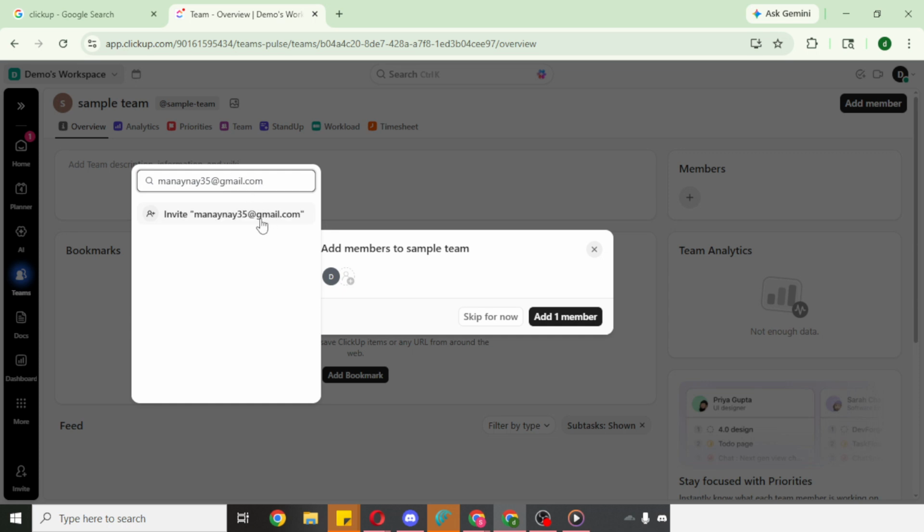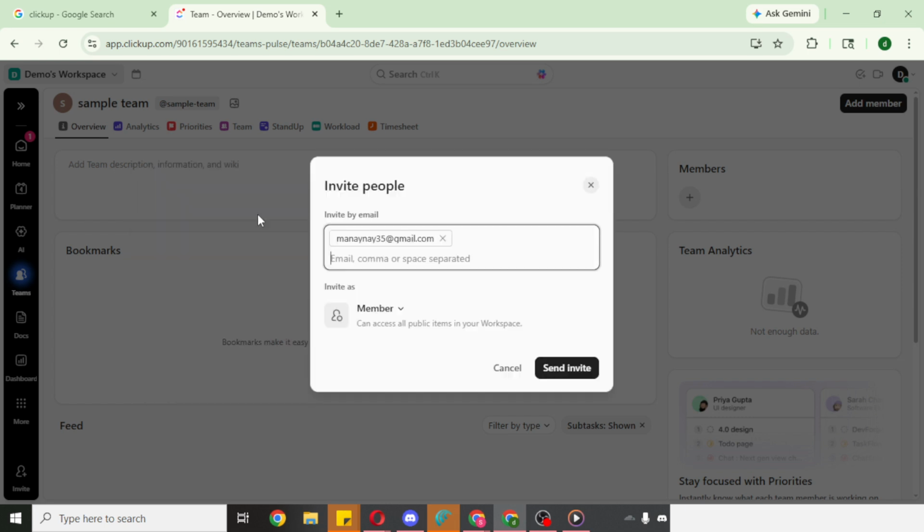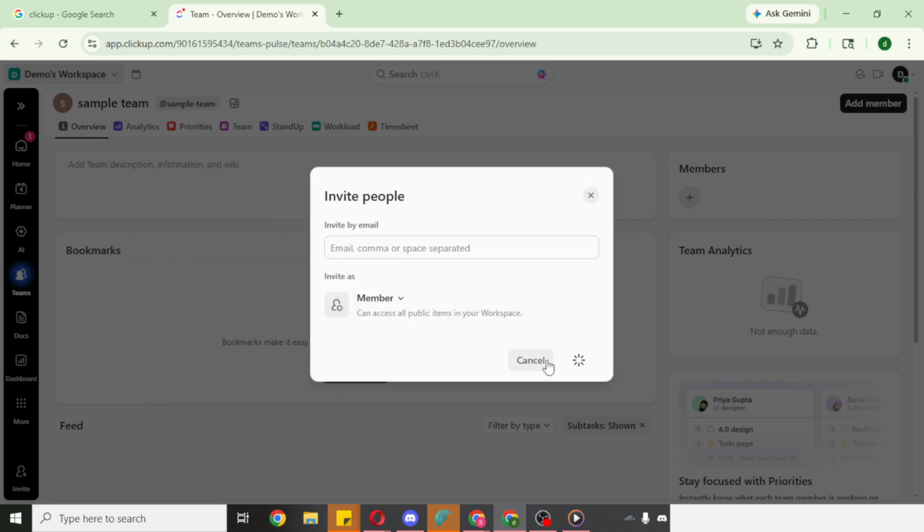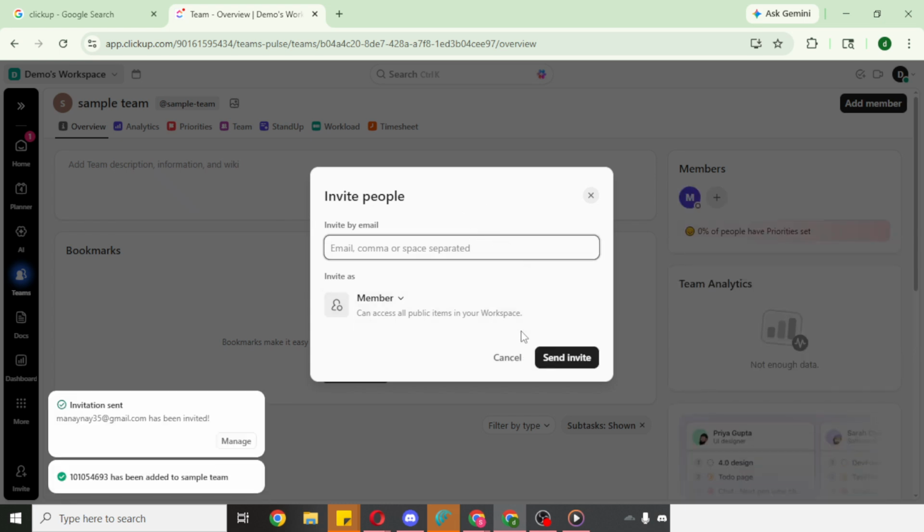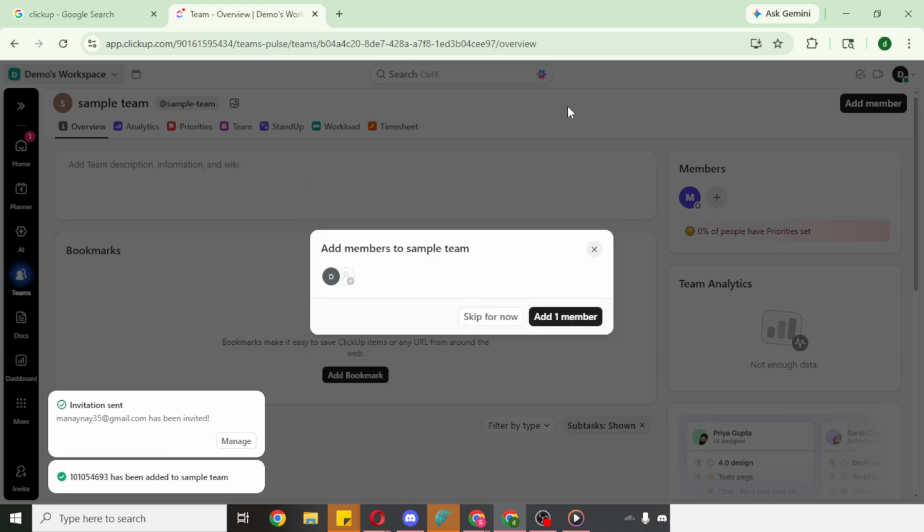You opened your ClickUp account, went to the Teams section on the left, clicked the plus icon, entered a name and description, created the team, and added your members. Save this process for future teams and you'll keep your workspace tidy, intuitive, and ready for seamless collaboration.